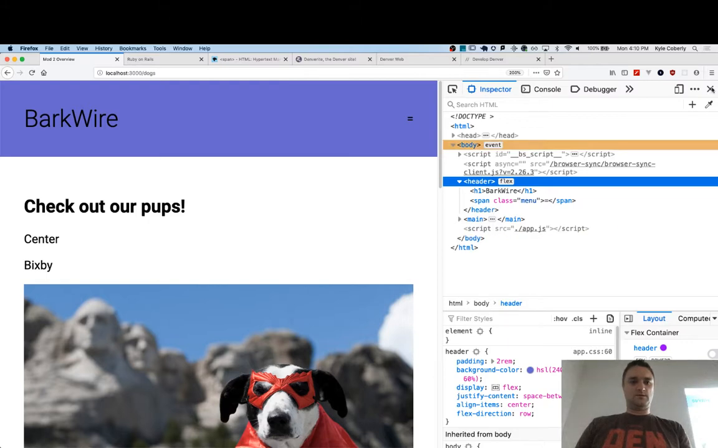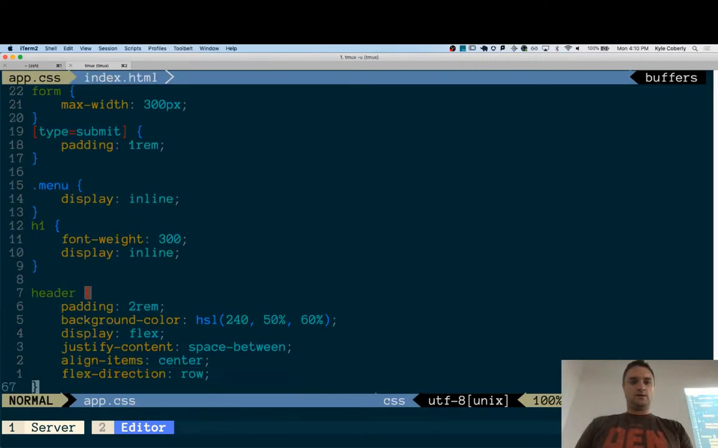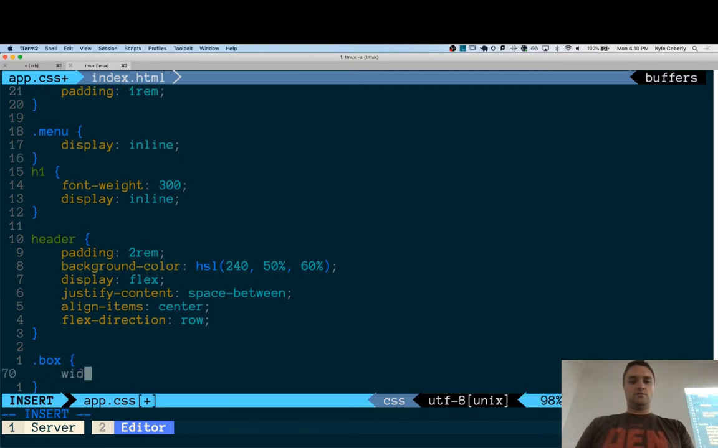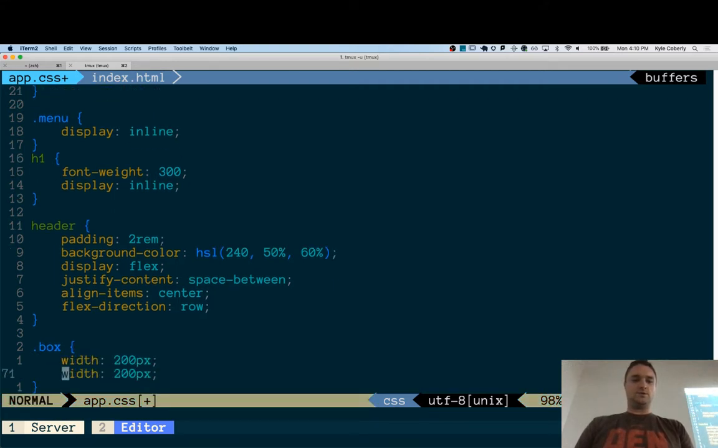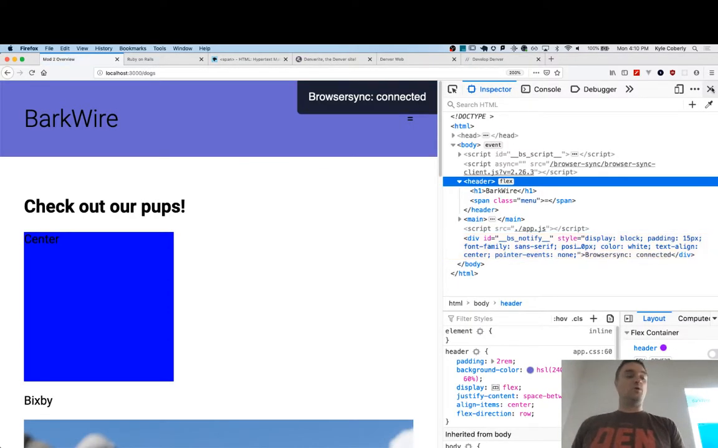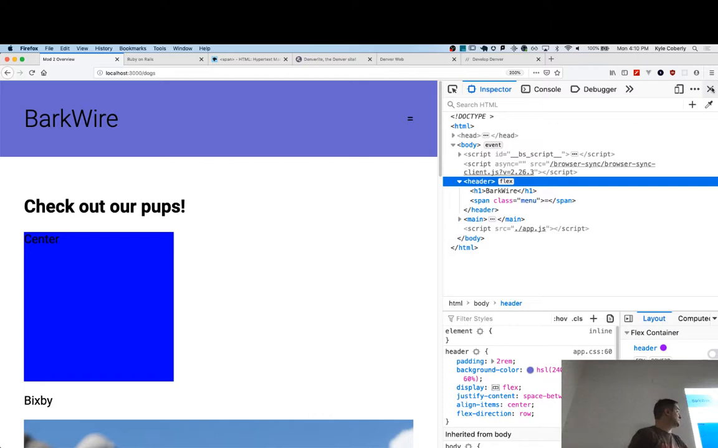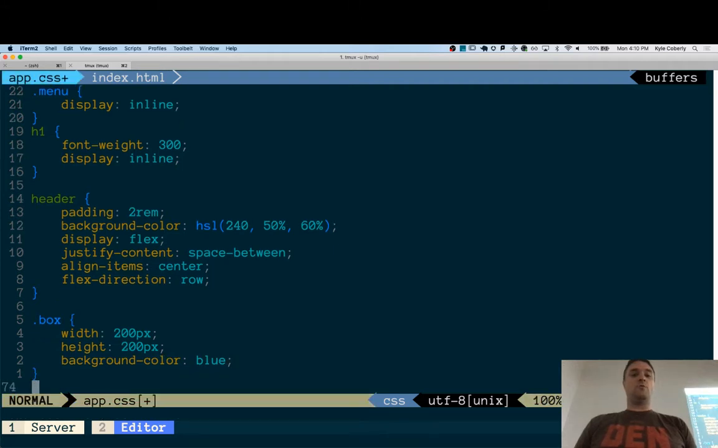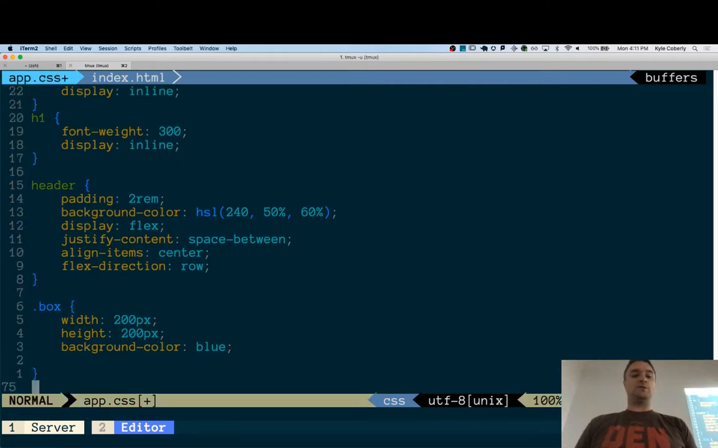All right, so I got that. I'm going to say the box is going to be 200 pixels by 200 pixels and have a background color of blue. Cool. Getting this to actually show up in the center with document flow, good luck. So what we can do to make that show up in the center, I can make that a little bit more visible.